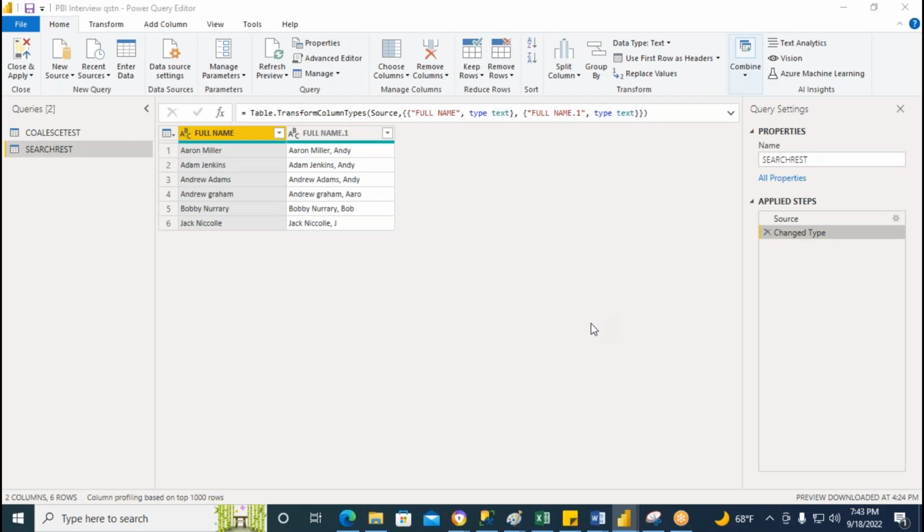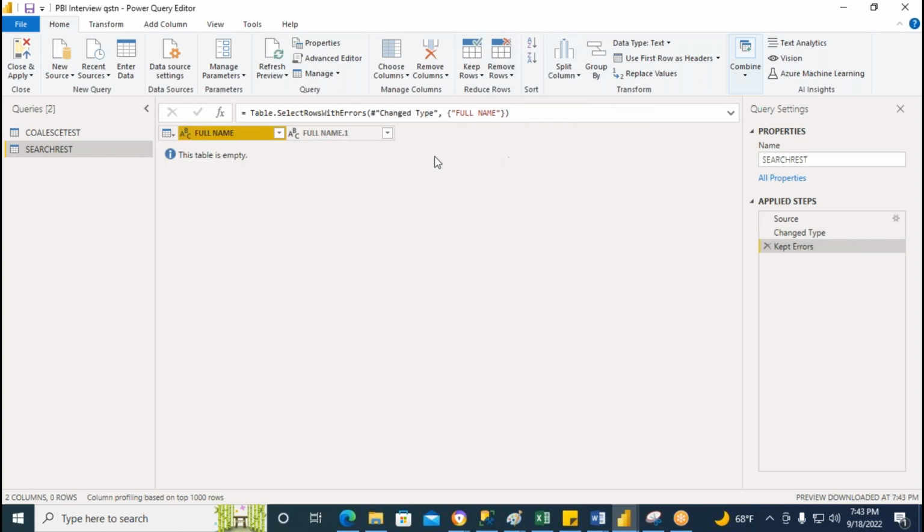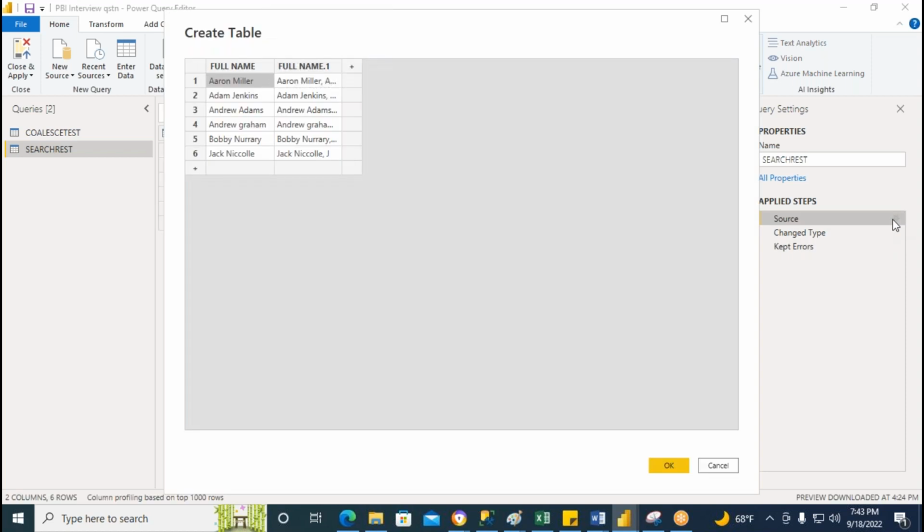Can you see my screen? Yes, I can see. So suppose I'm selecting this one, why is this going away? This table is empty. Okay, can you go to the source, please? Click on source. Okay, you have full name, full name 1.